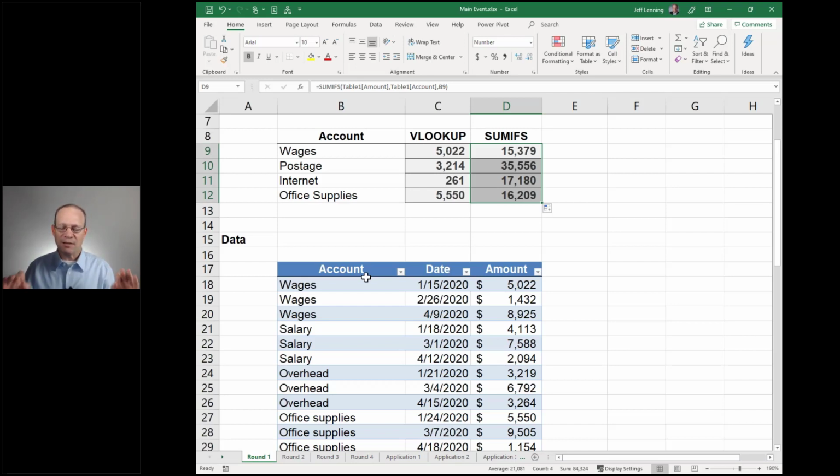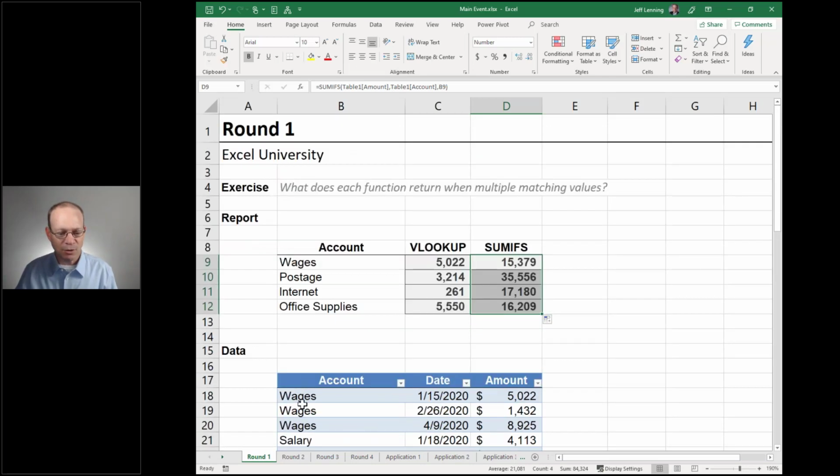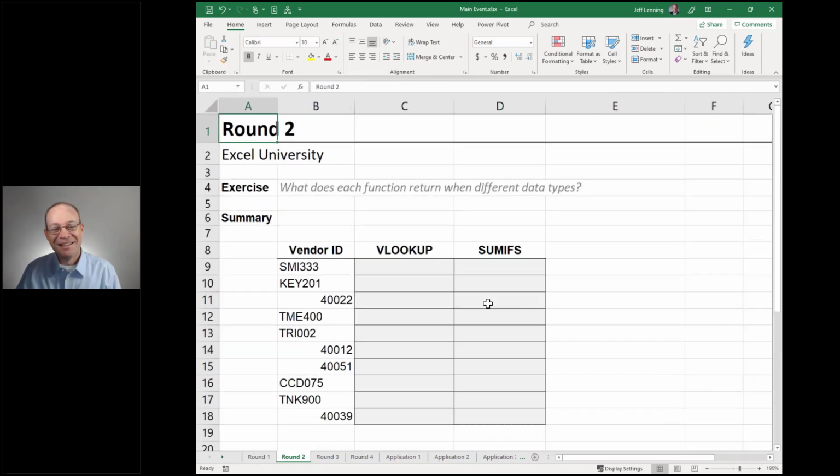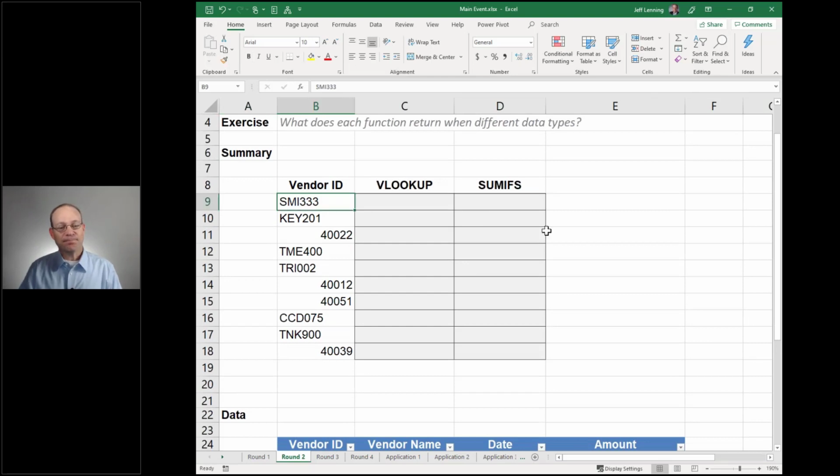Let me restate very clearly the purpose of this round. VLOOKUP stops at the first match, whereas SUMIFS returns the sum of all matching rows. Good? All right, that's round one. Let's go to round two. Ding. Okay, here we go.